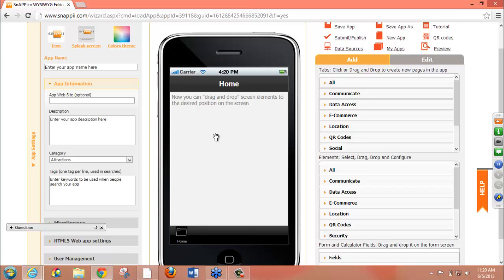But of course, because SnAPPii apps have the opportunity to work on iPhone, iOS devices, iPads, Android devices, including phones and tablets, what you see here does translate. So even though it's an iPhone mock-up, certainly if you're building an app for Android, it is going to work on Android. You're just going to see it on a mock-up here.